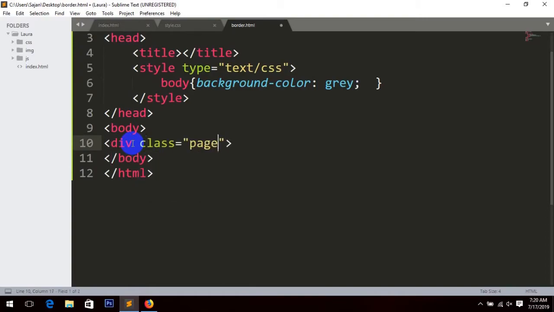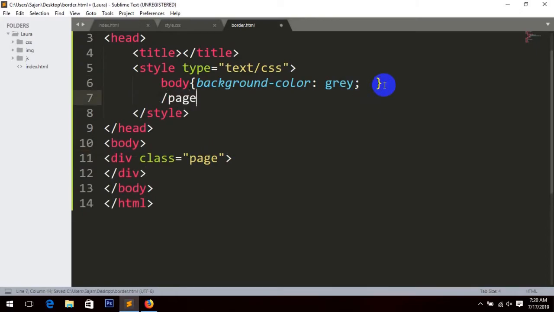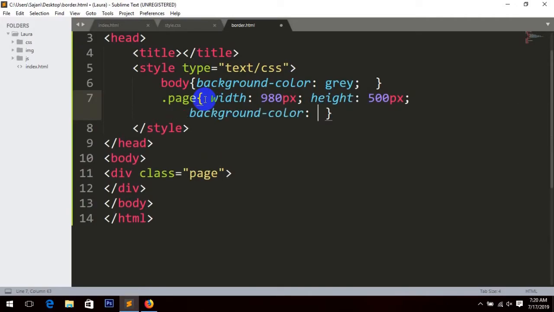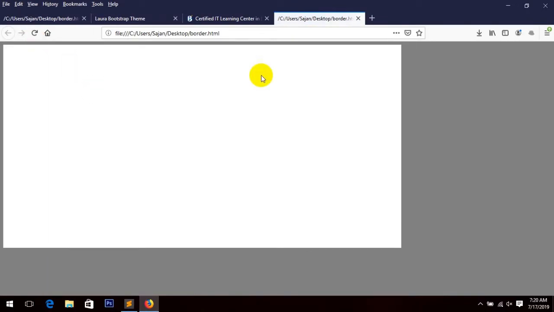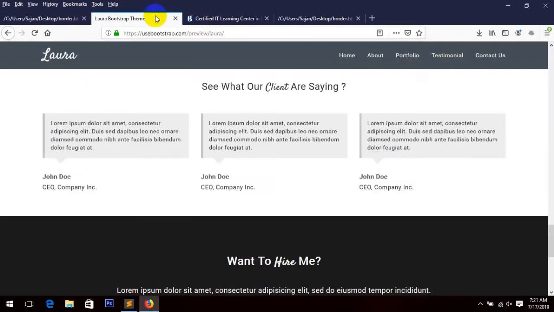I need another class, page. Then I set here dot page. Page width is 980px, and height is not accurate, but I'm going to set 500px, and background color is white. Okay, now how does it look? Okay, it looks like this, but I need this one in the center.